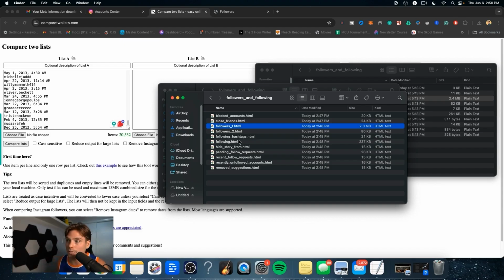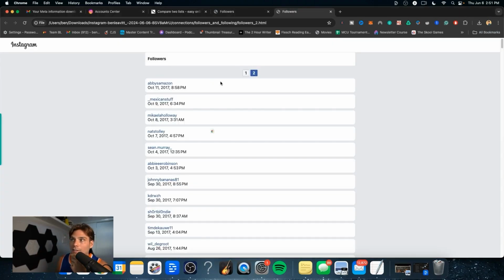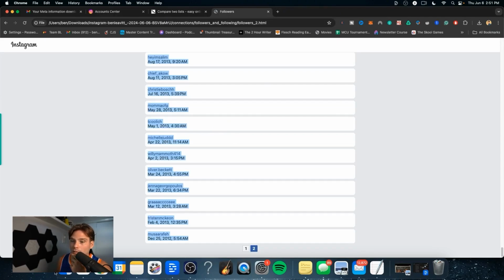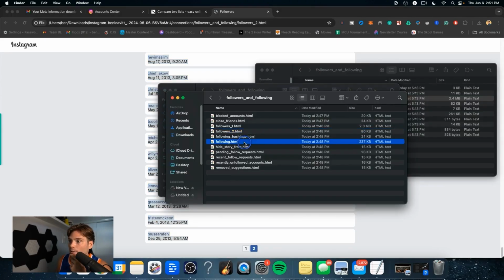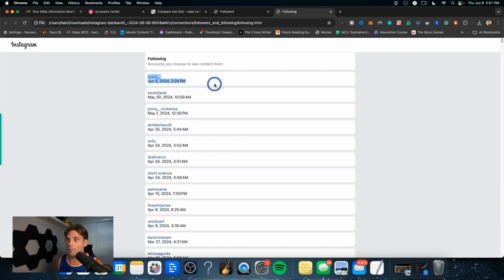However many pages you see will depend on how many people you're following or how many followers you have. So as you can see, if I were to go to number 2, it's just the second page. So you don't have to open that up. It's all right there. And now let's go into following. Again, not following hashtags.